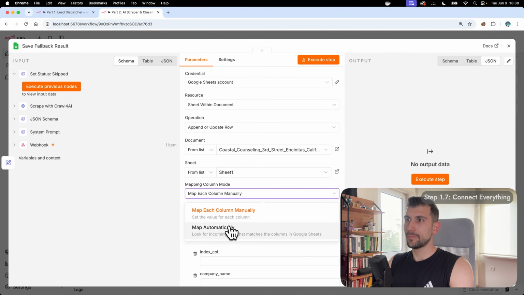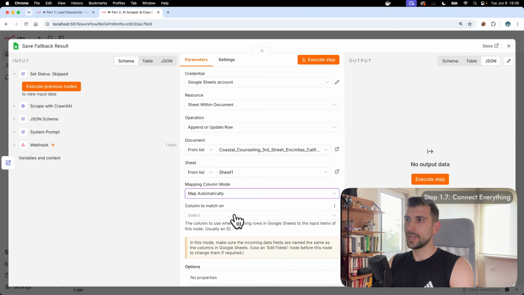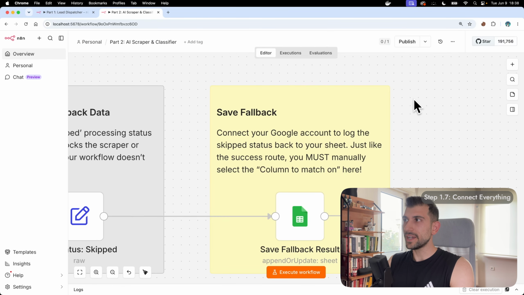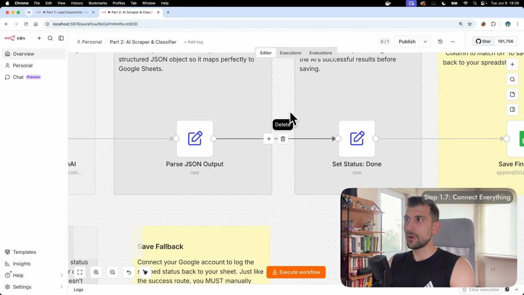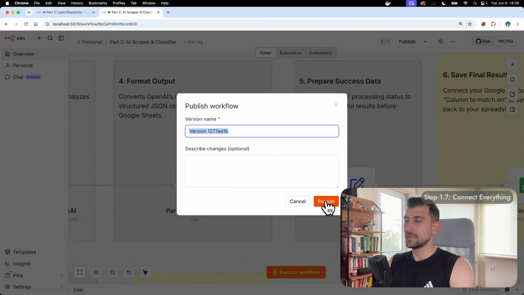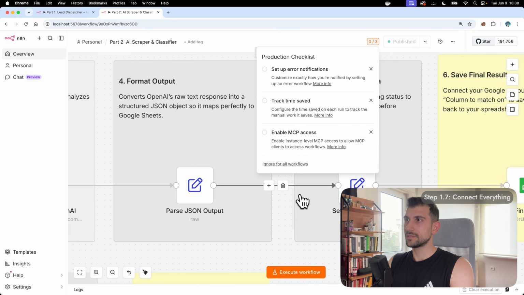Mapping column mode, map automatically, column to match on, index call. I close it and finally I click publish in the top right to make my workflow live. I click publish, got it.